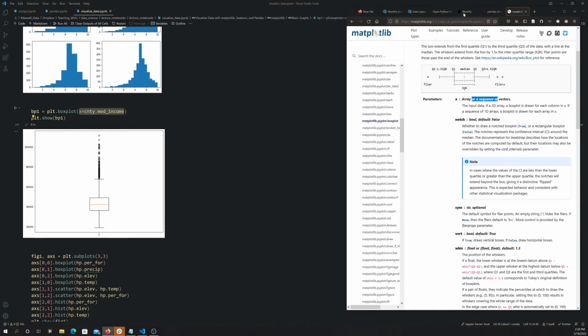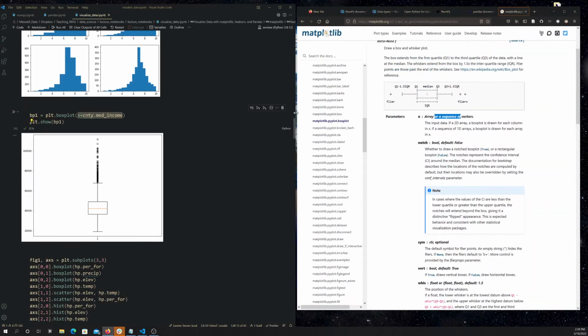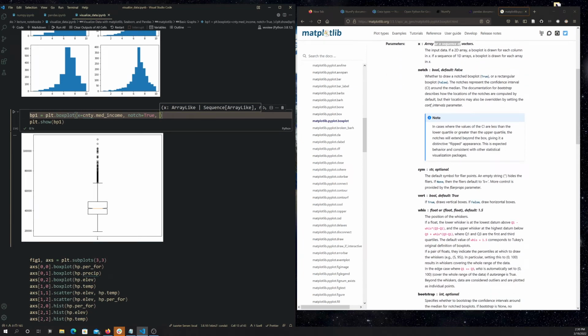Let's play with this for a minute to see what some of these different settings do. So I'm going to add in here notch is equal to true, and see what it does. It adds a little notch there around the median. Then we have sym, the default symbol for flyer points. An empty string hides the flyers. If none, then the flyer defaults to b+. More control is provided by the flierprops parameter. Let's see what it does. I think that's saying that if you set this to none, it's not going to draw the points. No, I guess it didn't. I'm not really sure what that did, to be honest.